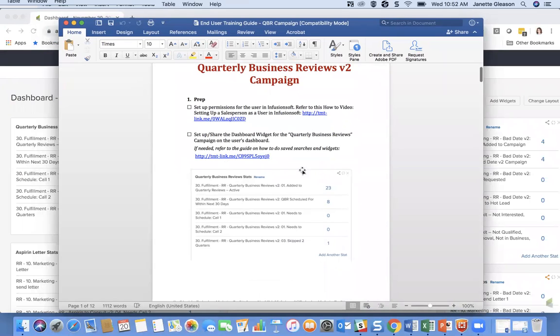We'll be talking about your dashboard widget. I'll show you how to add an individual contact to the campaign, as well as a group of contacts. And then we'll also go over all of the selections on your update form so you know how to manage this campaign moving forward.